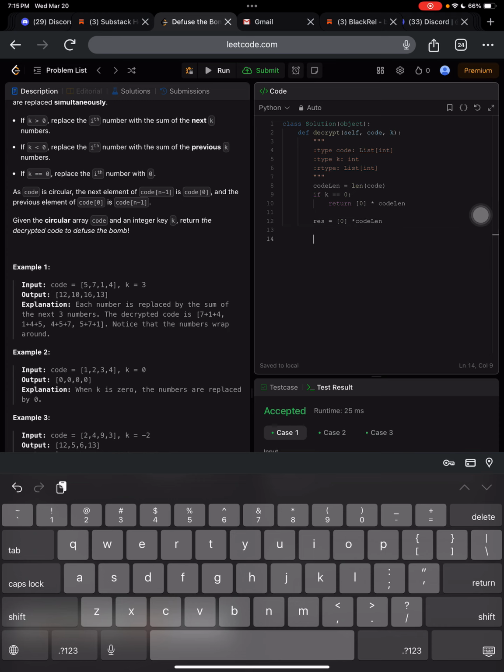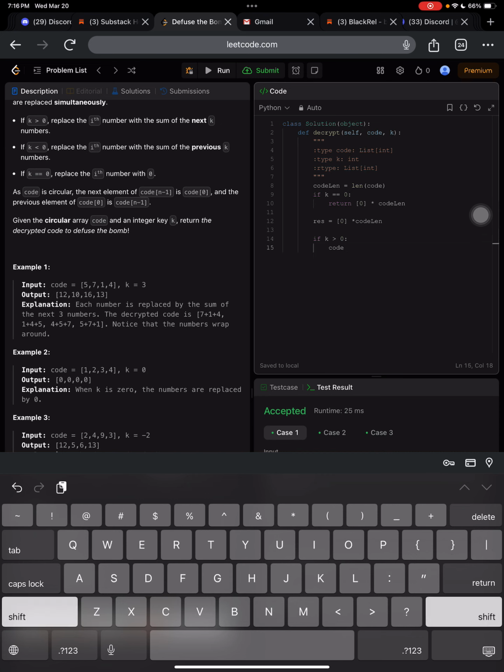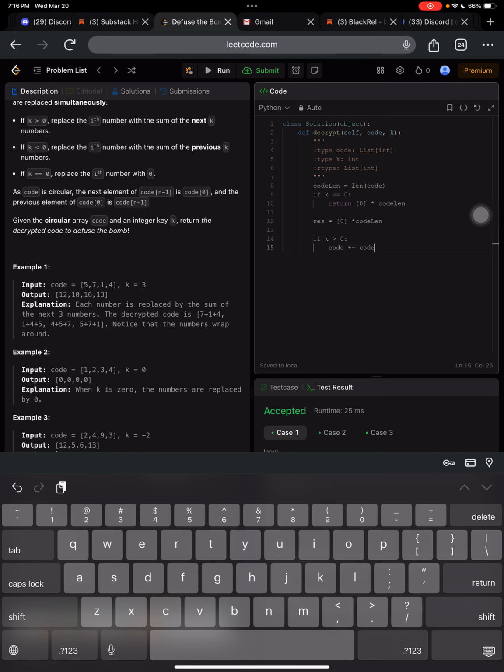Now, we're going to have another condition. If k is greater than 0, which is our other condition. Remember, what we do is that we start adding everything after the ith value k times. So the first thing we're going to say is the length of our array code plus code backwards, because we want a situation where if it ends, we can continue in a circular motion. If it continues, we just keep on going again and again.